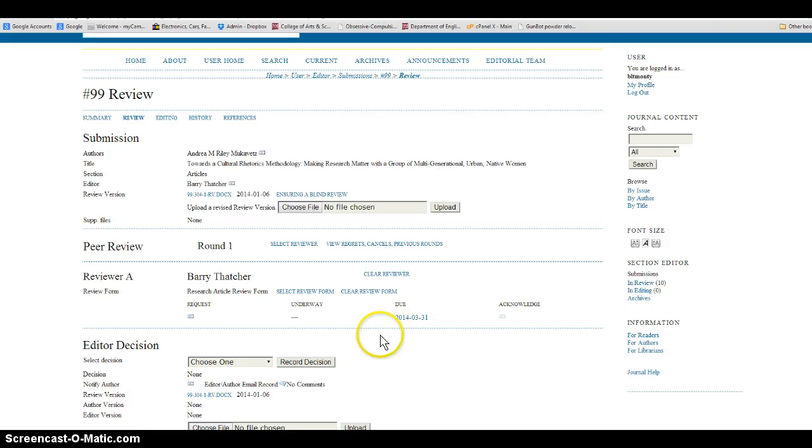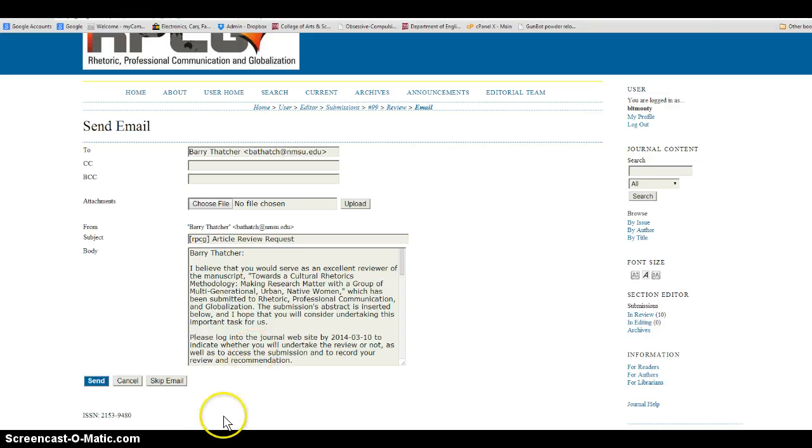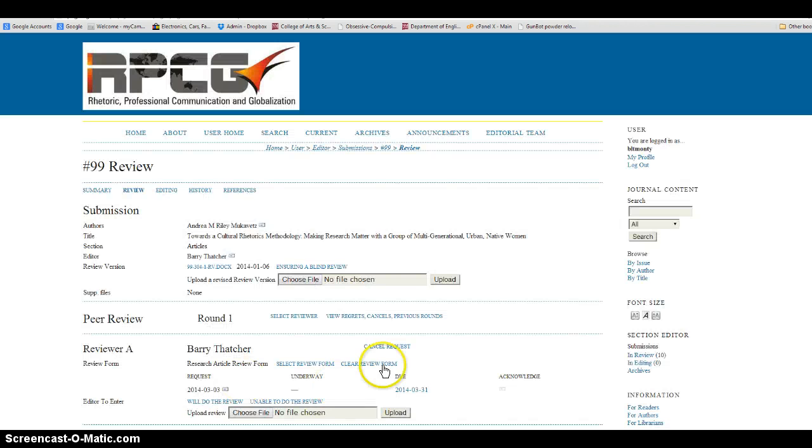And the next thing you do is send a request, and so you send this email, and this is the email that goes out to the reviewer, and I'm going to skip the email today because it will just be an email to myself, but normally you would push send and it would send it out to the reviewer. Now, many times section editors have been reviewers, but what happens is the reviewer gets the email with a link to this article, and so the reviewer just has to click on the link to go right in to do the review. So we'll skip the email.